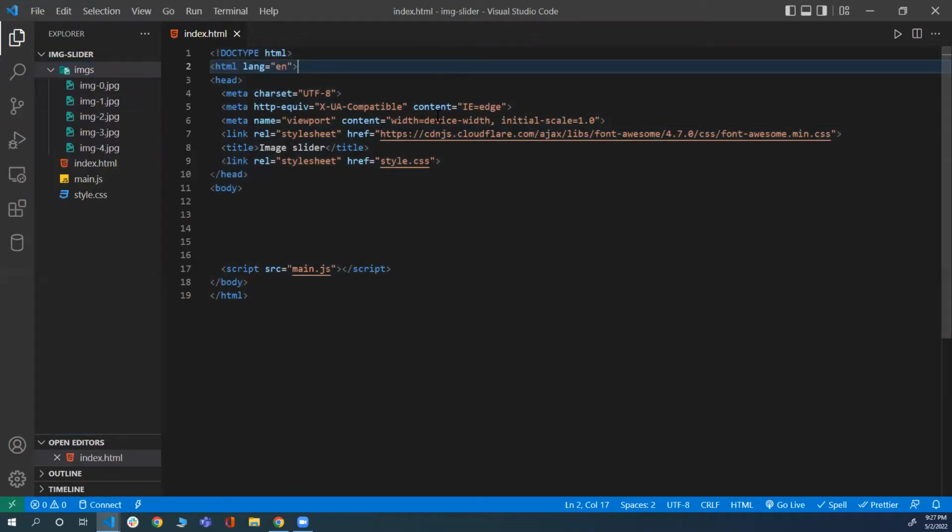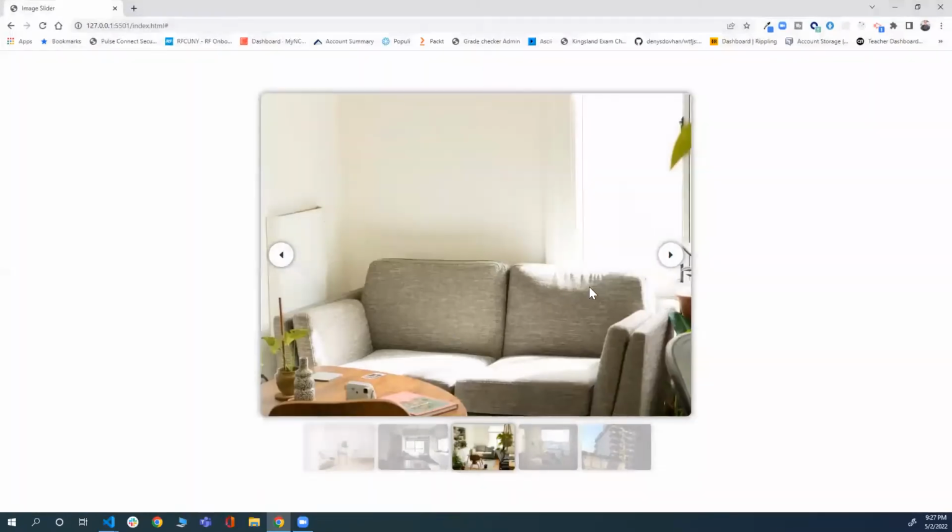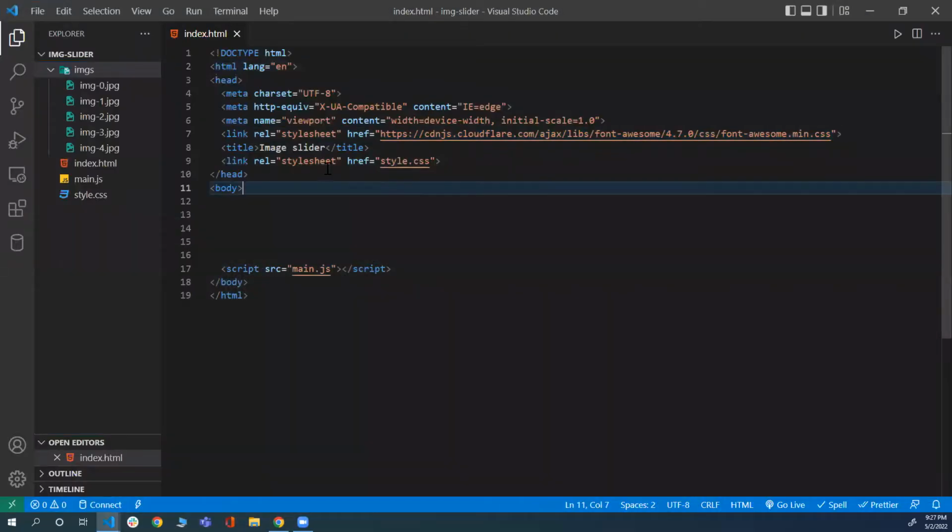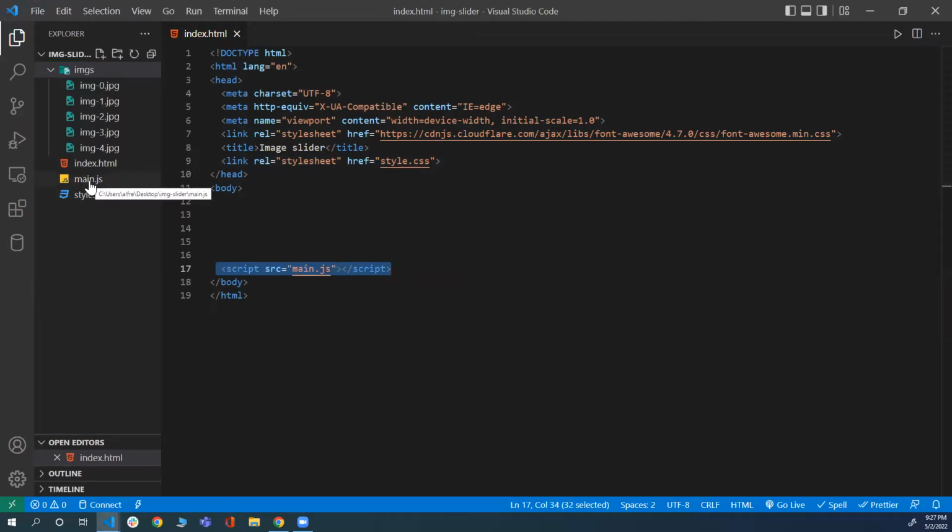This is just a basic skeleton of a markup file, like an HTML file. However, I linked here a CDN to Font Awesome because we're going to need Font Awesome for these 2 icons here for the left and right. I also linked my styling sheet, which is style.css, which is currently empty. I also linked my main.js file, which is the JavaScript file that I'm going to use for this project.